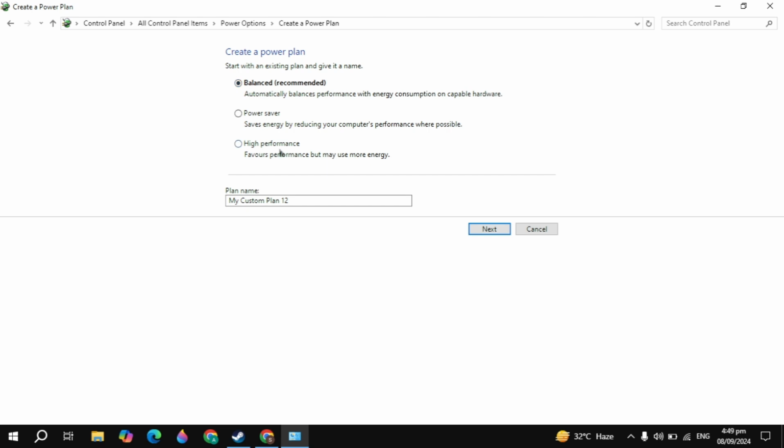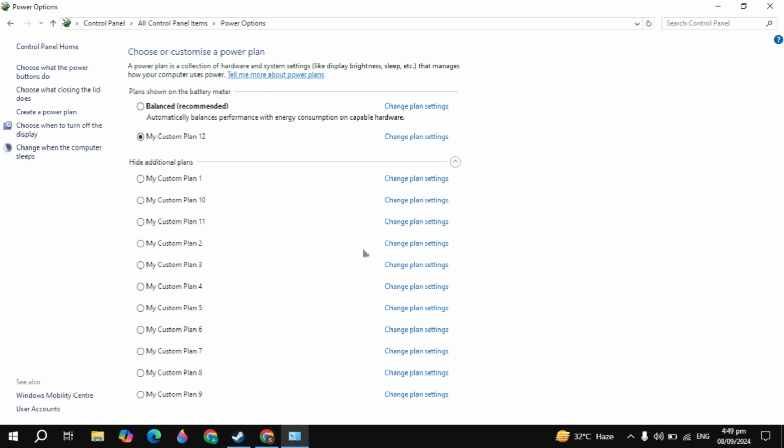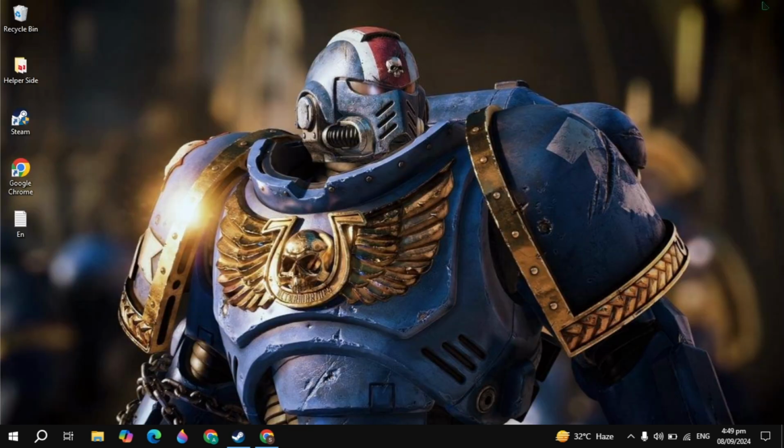If you have a laptop, then select Balanced. If you have a PC, then select High performance, then click on Next, then click on Create. Once you create the high performance power plan, close it, restart your PC and then launch the game. And I hope any kind of crashing problem will be fixed.